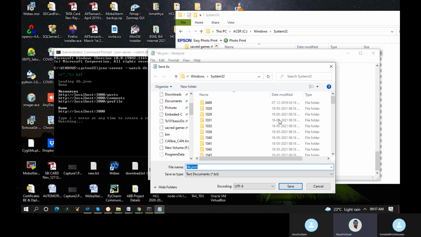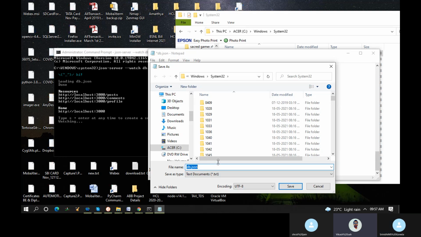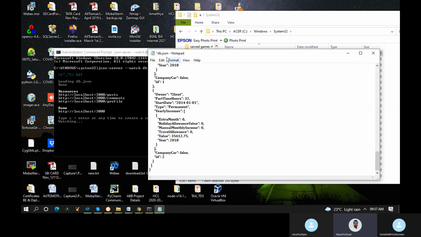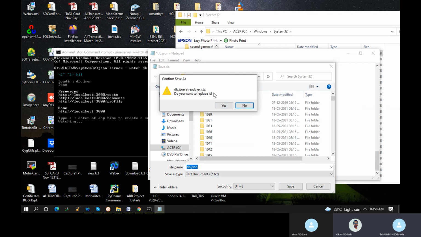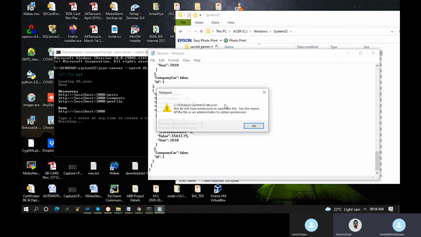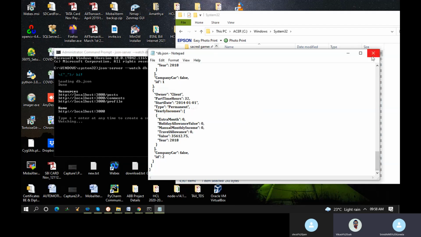Okay. Now again it is asking. Give me a second. No, you don't have to do that. Cancel. Control S. But it is asking again. Okay. Save. db.json already exists. Do you want to replace it? Yes. Okay. I will close this.